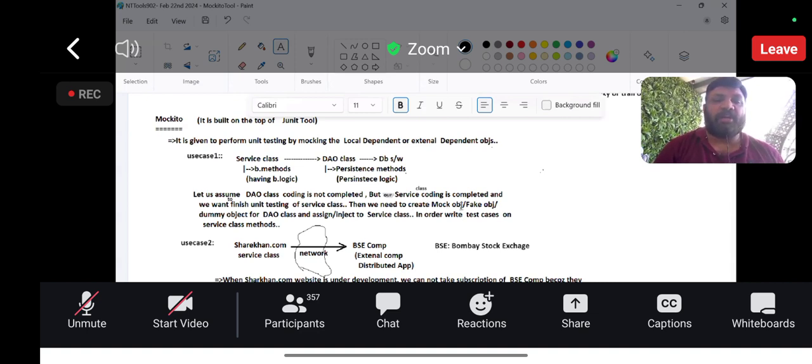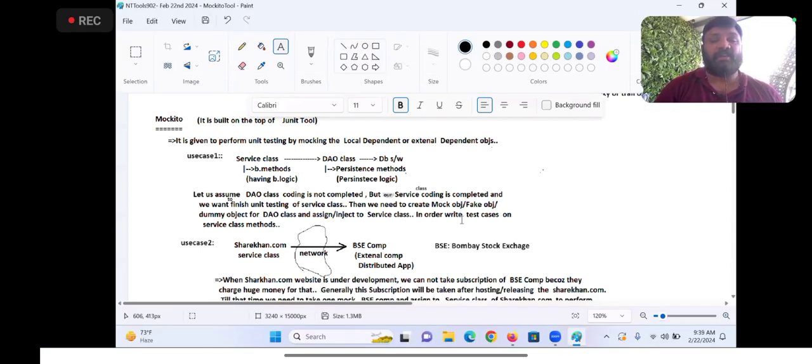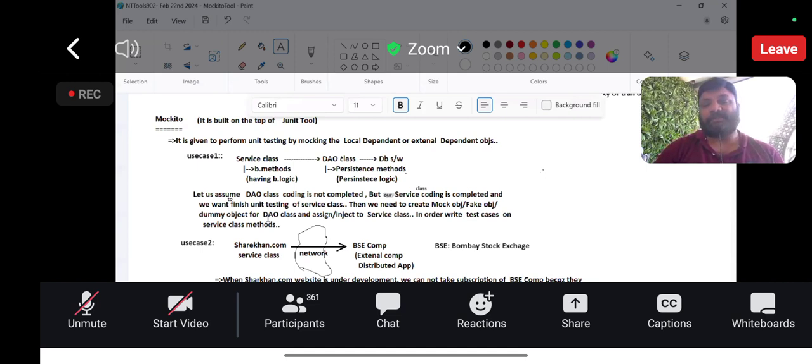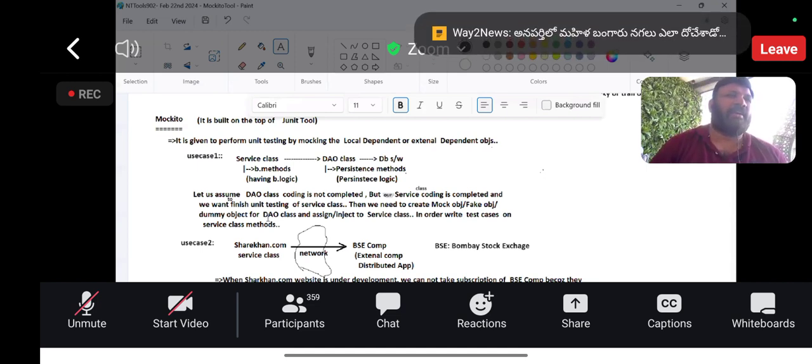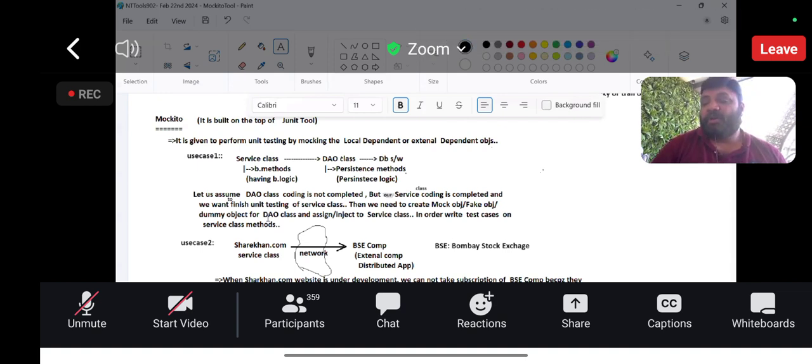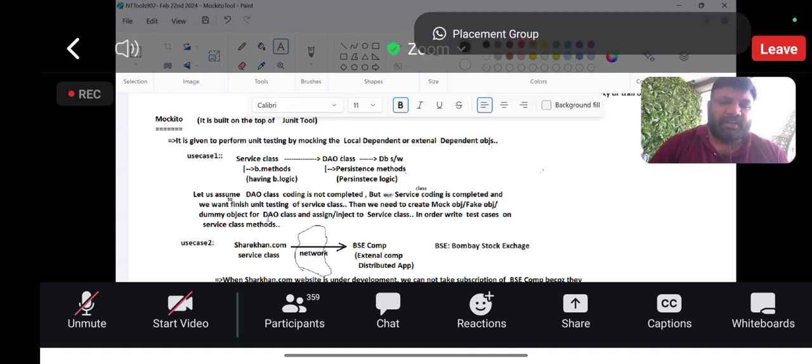Then we need to create a mock object or fake object or dummy object for the DAO class and inject it to the service class in order to write test cases on the service class methods. I hope you got it. Service class is ready, DAO class is not ready. So we need to create a mock or dummy object for what class, guys?